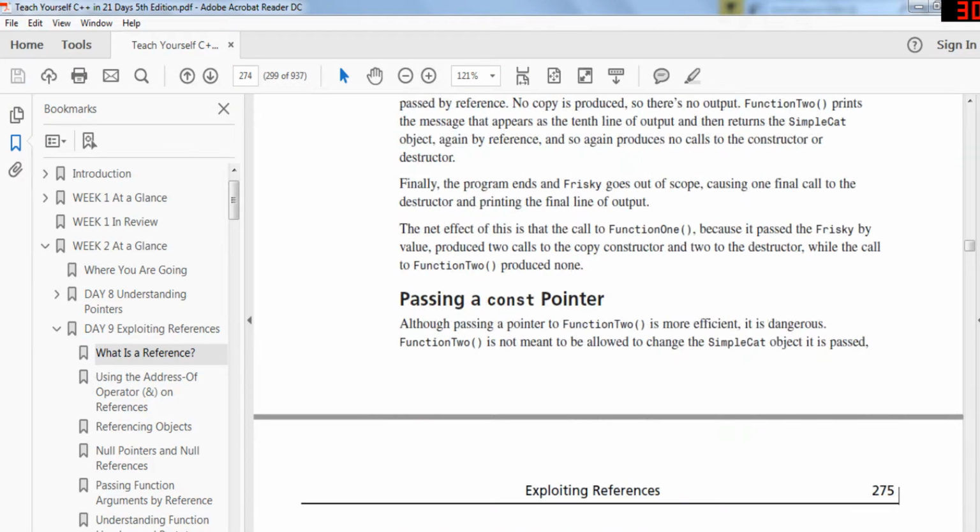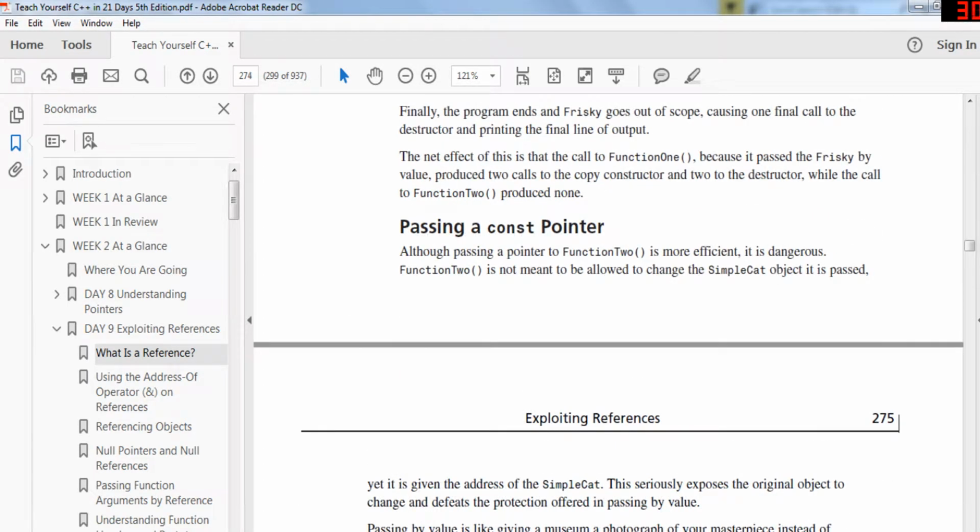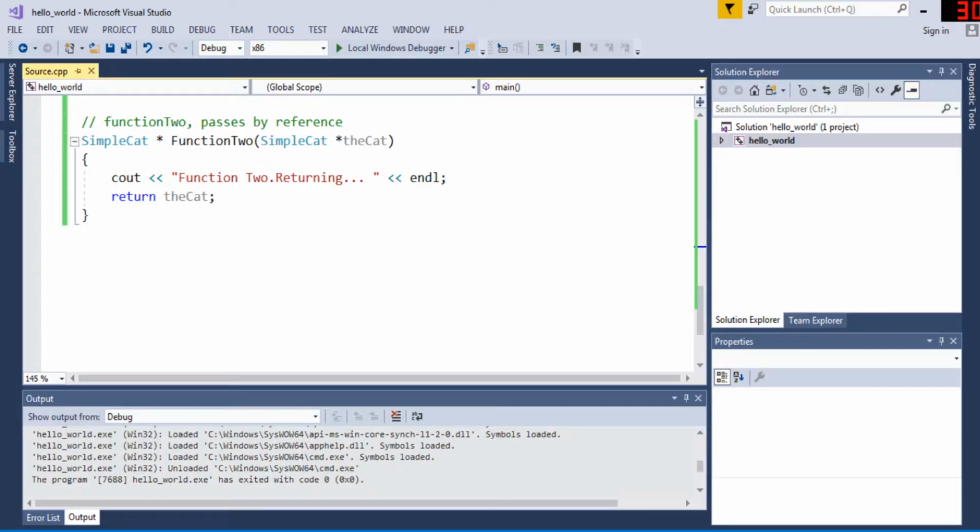So that's what happens. Although passing a pointer to function 2 is more efficient, it is dangerous. You know why? Because if function 2 is not meant to allow the change of the SimpleCat object it is passed, basically, you pass something into function 2 by pointers.